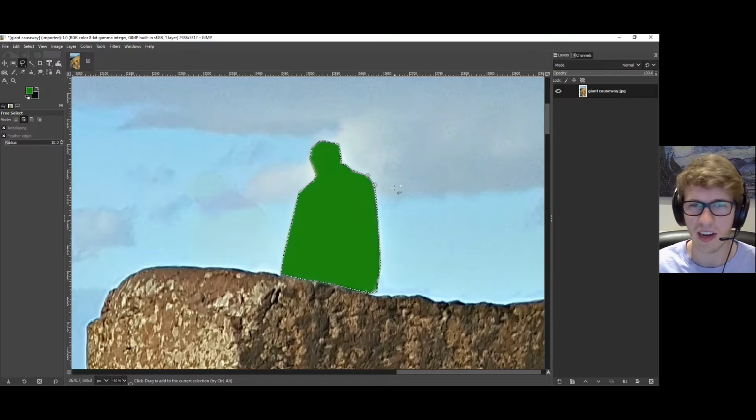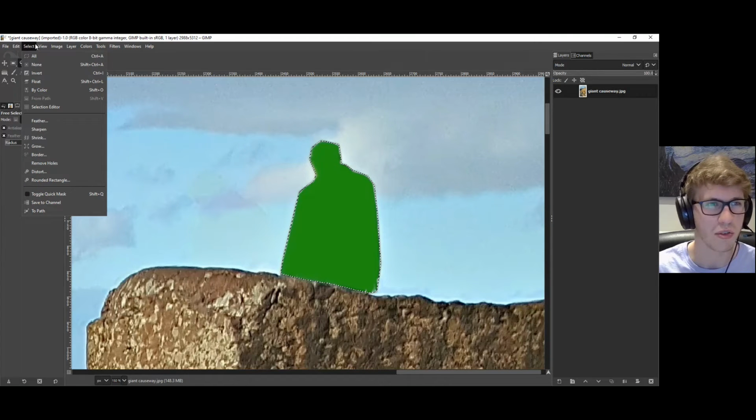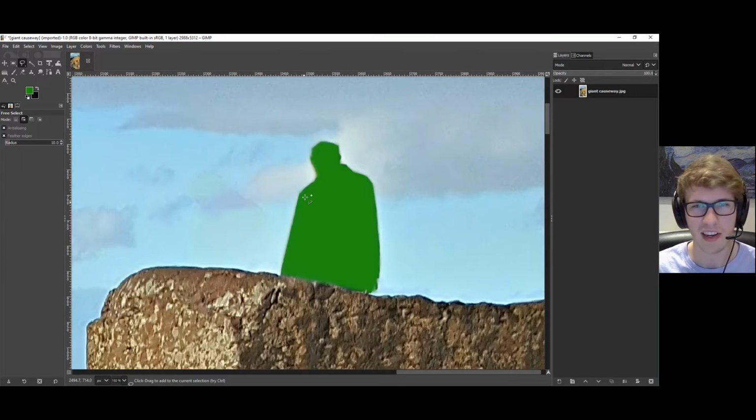So now this part is still selected. We want to unselect it since we want to go ahead and work with the entire picture and not just this selection. So how we can do this is we can press Ctrl-Shift-A, or we can go to Select and Select None. There we go. As you can see, the dotted lines are gone, and now we just have a big green spot in the middle of our picture.